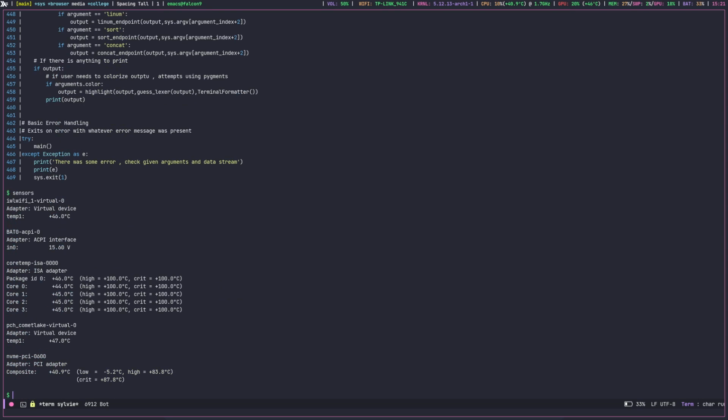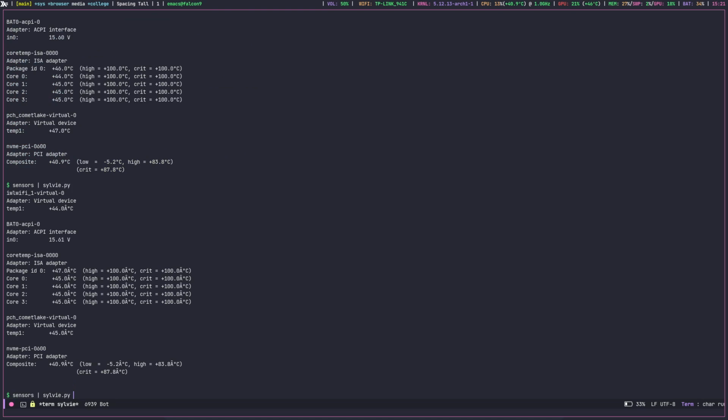There is a command, sensors command on a standard Linux machine, which gives you the temperature of all the hardware in your computer. It gives me the temperature of my 4 cores and the temperature of my SSD in the composite line. I want the average of my CPU temperature. Let me pipe that to Sylvie. Okay, and it simply pipes it back.